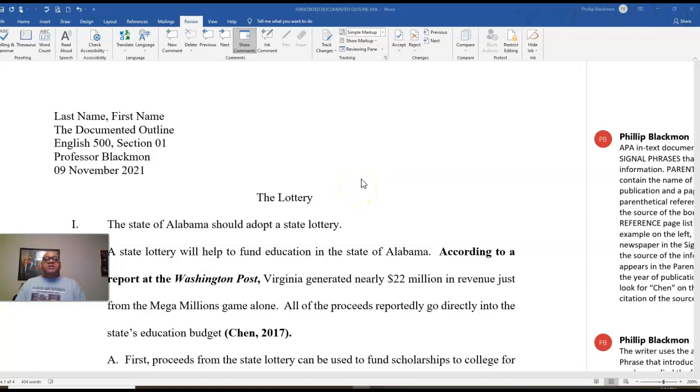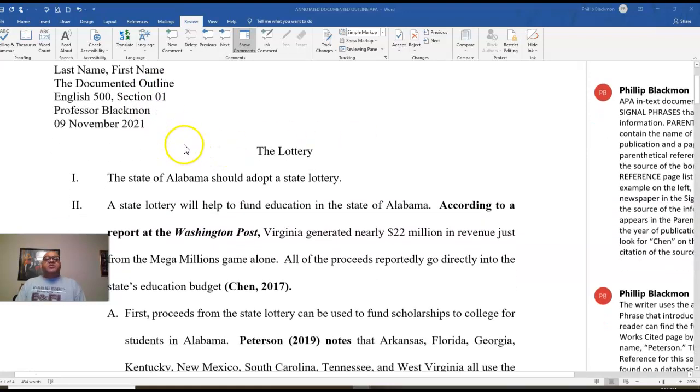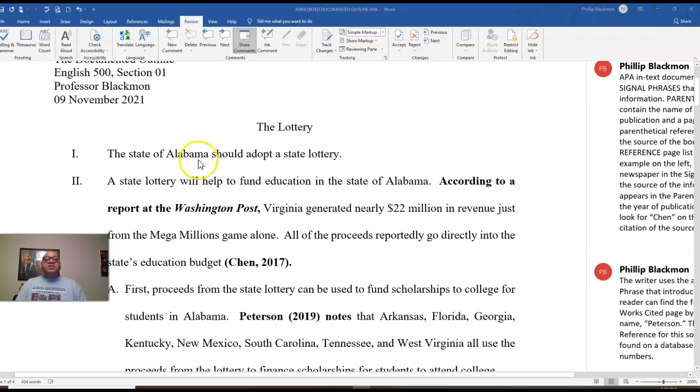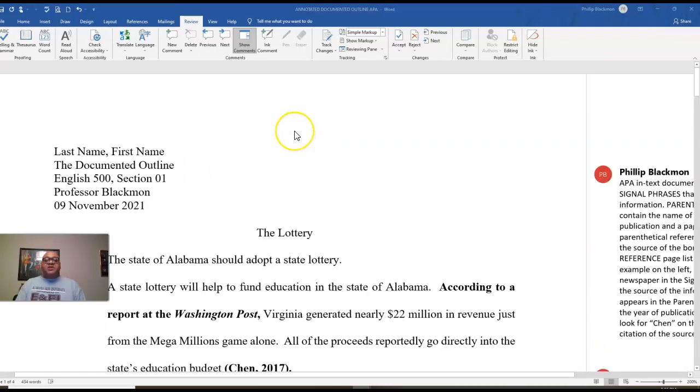Greetings, scholars. I want to take a few moments to talk to you about the assignment for this week, which is the documented outline. So you've done your general outline and you have all of your points, and now you're going to go back and add research to your outline.